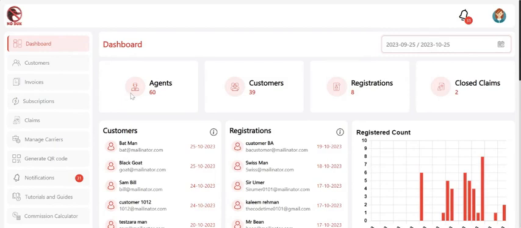On the dashboard screen, we can see multiple cards like agent has 60 count, customer has 39, registrations 8, and close claims 2. Here, let me explain to you the difference between the customer and the registration. Registered users are those users who have created their account but have not purchased any plan yet, while customers are those users who have purchased any plan.